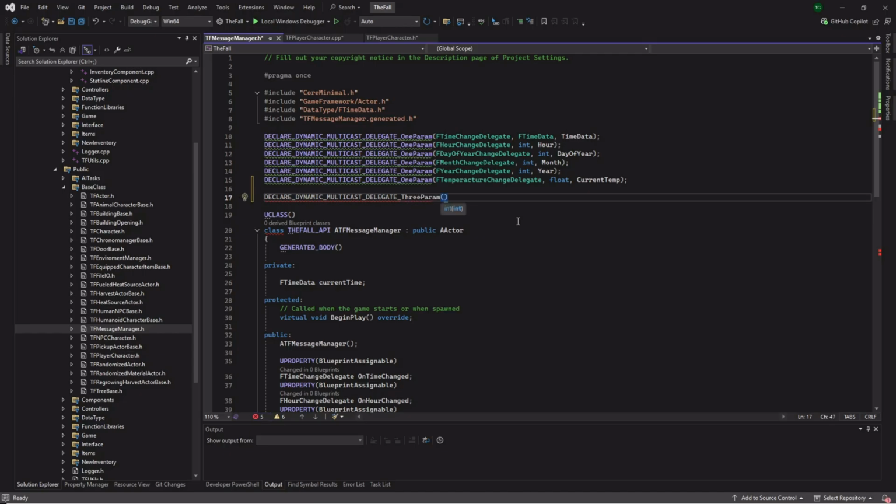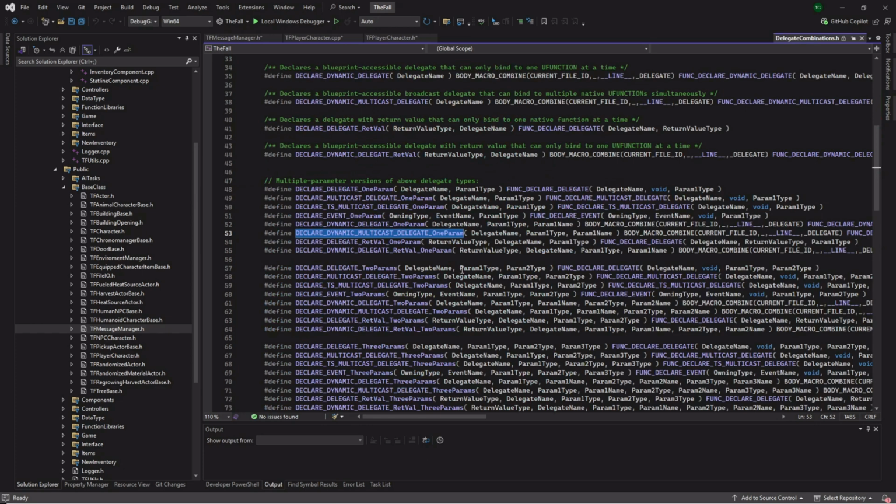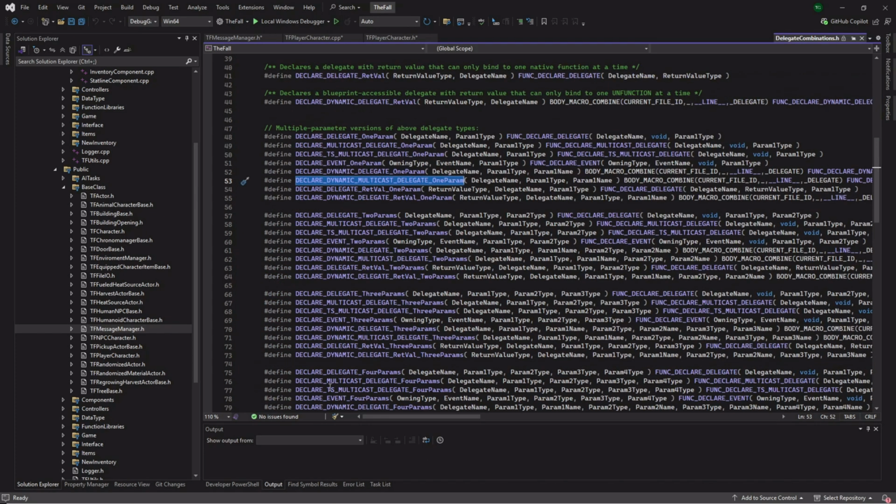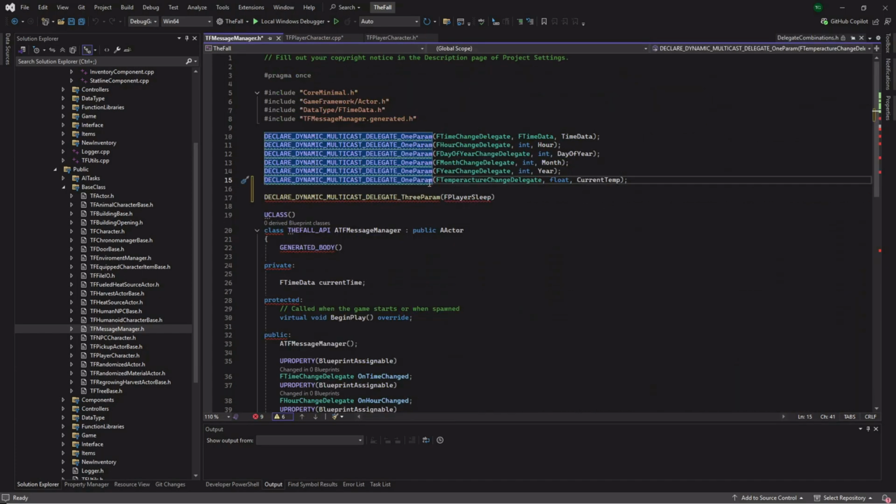Now, what do we want to call this? This is going to be FPlayerSleep. Do we have a ThreeParams? Is there a ThreeParams? OneParam, TwoParams. Yeah, there is. Okay, there. DynamicMulticastDelegate ThreeParams. That's my issue. Is that it?